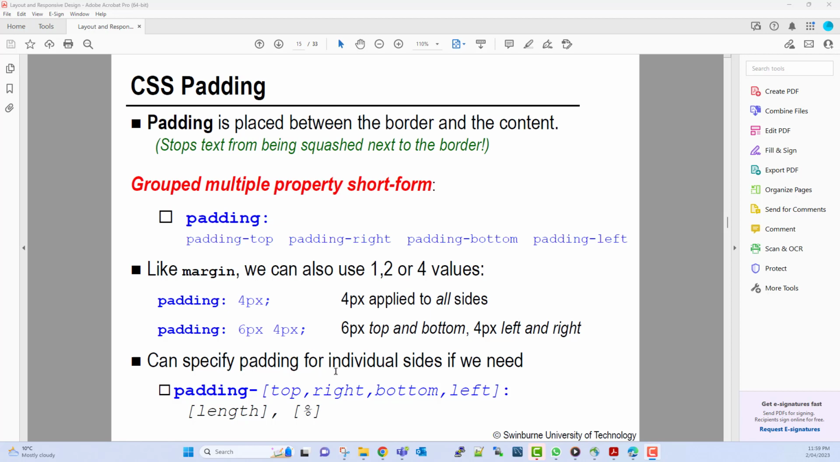I can specify padding for individual sides if I need, just specifying the top, right, bottom, or left. I can use a pixel or a percentage value as well.